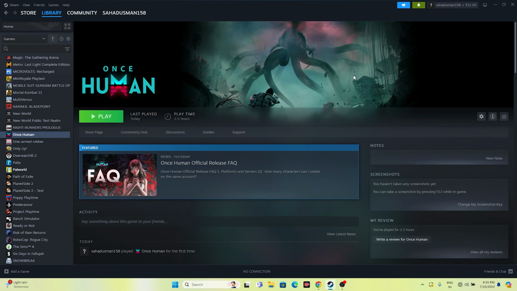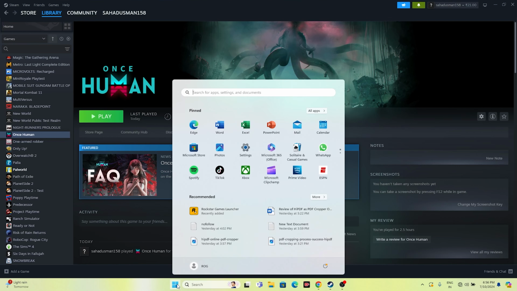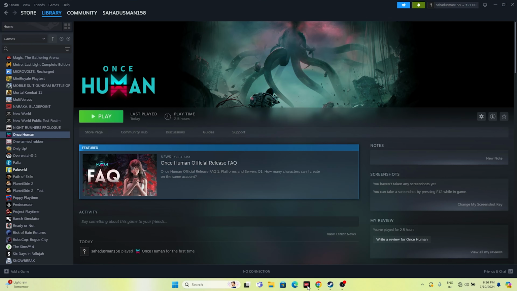The first one is a simple restart. To do a restart, go to the Start icon, then the power icon, and choose Restart. Once the restart is done, try to launch the game. Sometimes a simple restart can fix a lot of issues, so we need to try that.